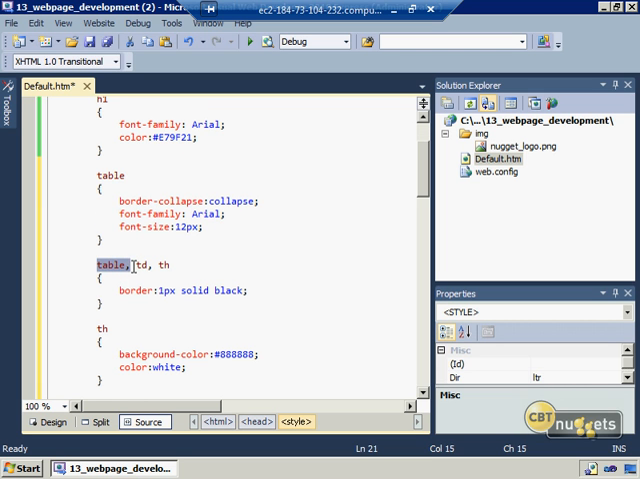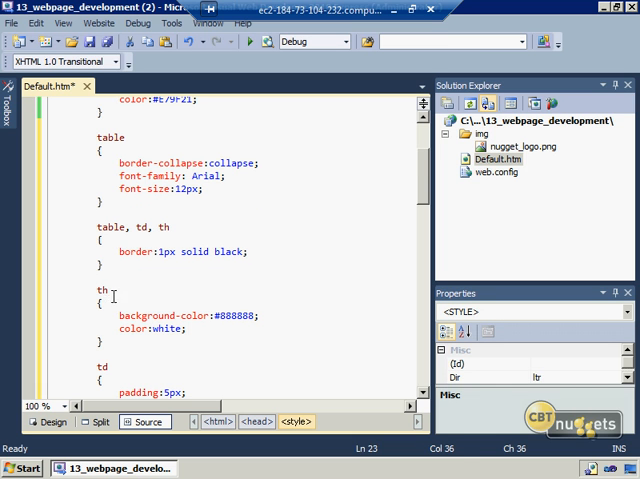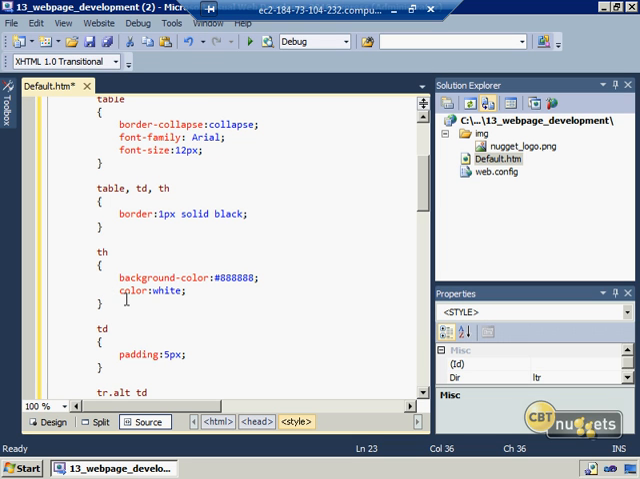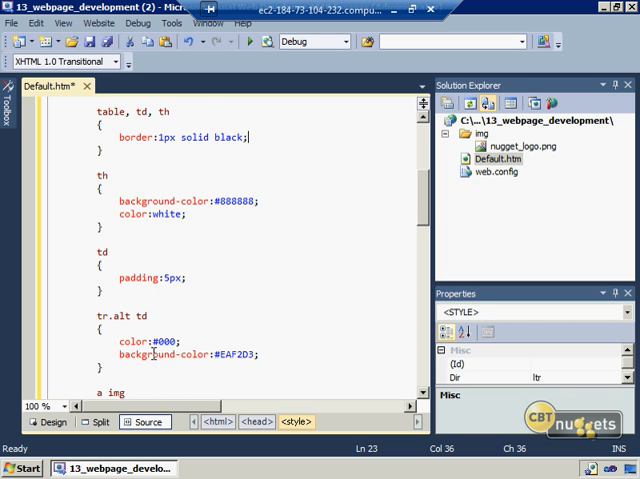If you comma separate them, you can apply a style to 3 or as many as you'd like different objects here. So we're doing table, table data, and table header should all have a border of 1 pixel that is solid black border. And then if we only want to apply it to the table header, you do this. Table header, we're going to give a background color with a foreground color of white. Table data, we're going to put some padding inside of it.